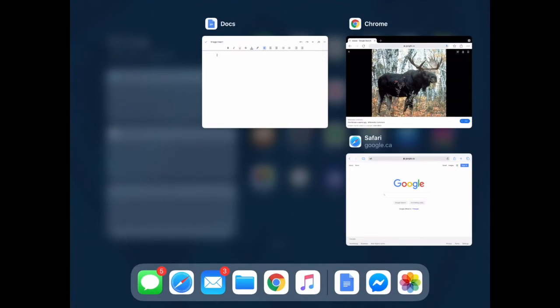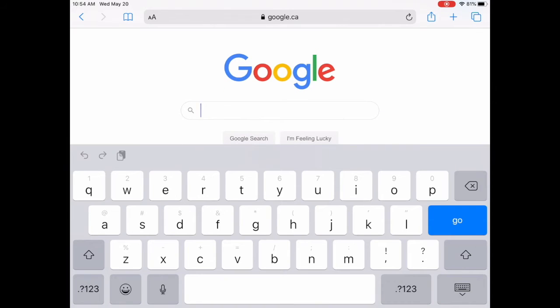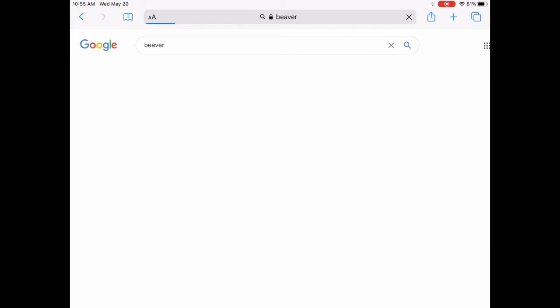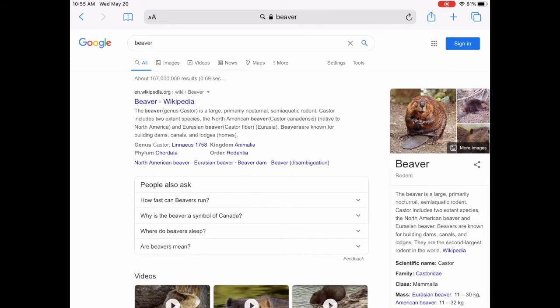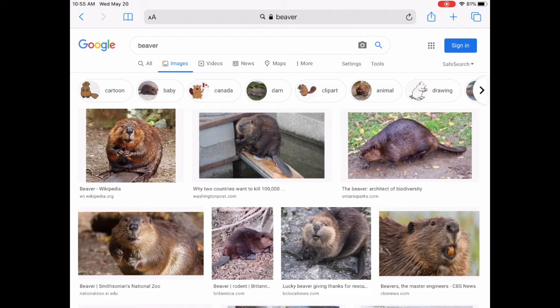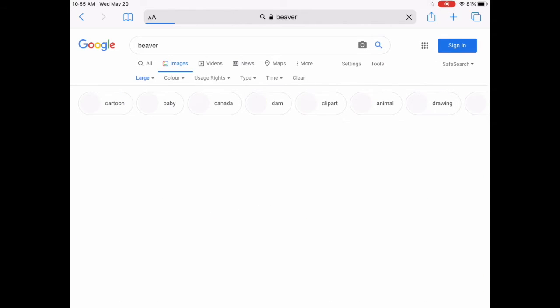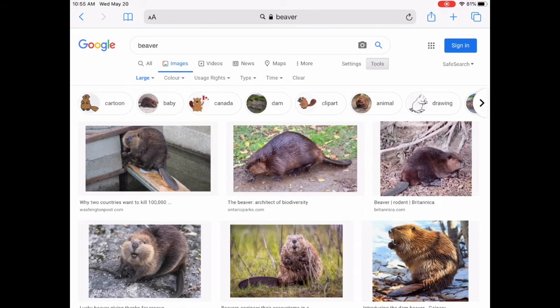If you want to do this in Safari, it's generally the same thing. So let's say this time we want to find a beaver. Again, initially it's going to come up with all results, so we want to filter to images. It looks a little bit different, but generally the same. One thing I do like to do here is to get high quality images in Safari. Under Tools and then Size, you can say Large. And that gives us some really nice high resolution photos.